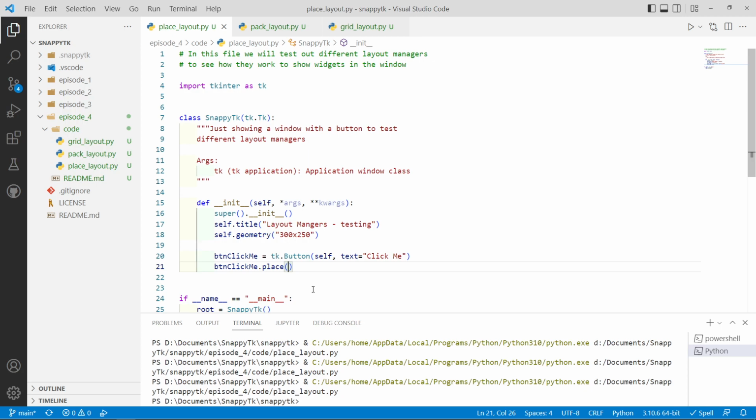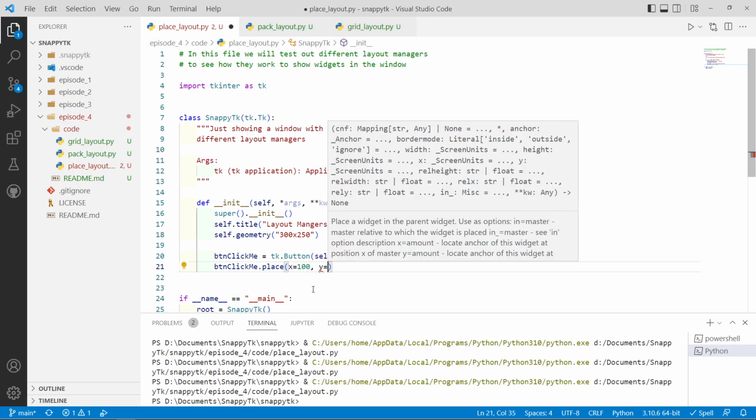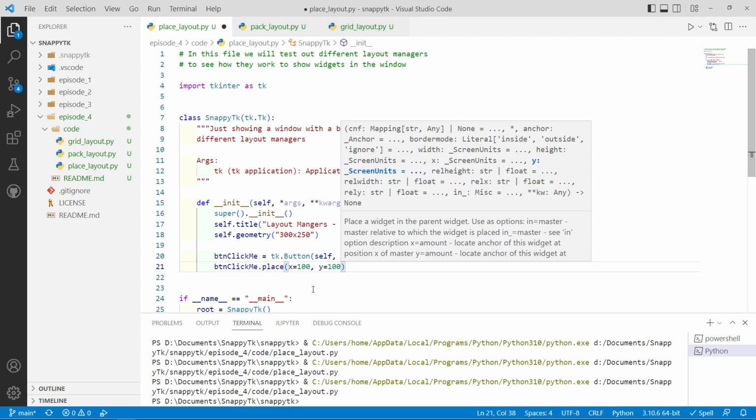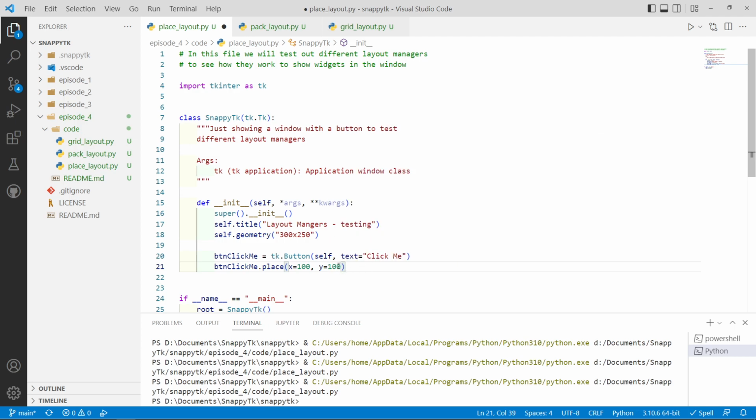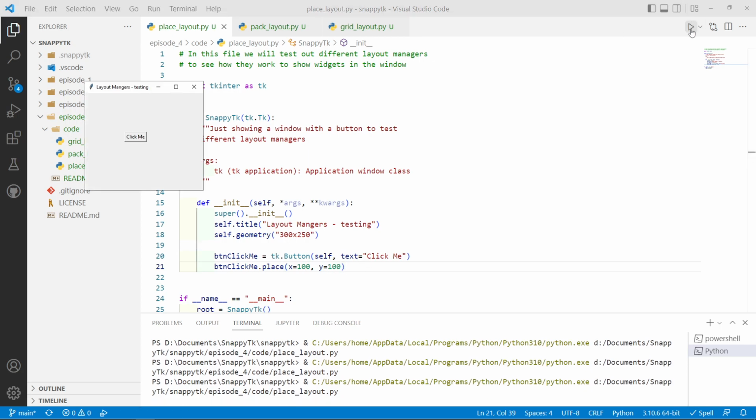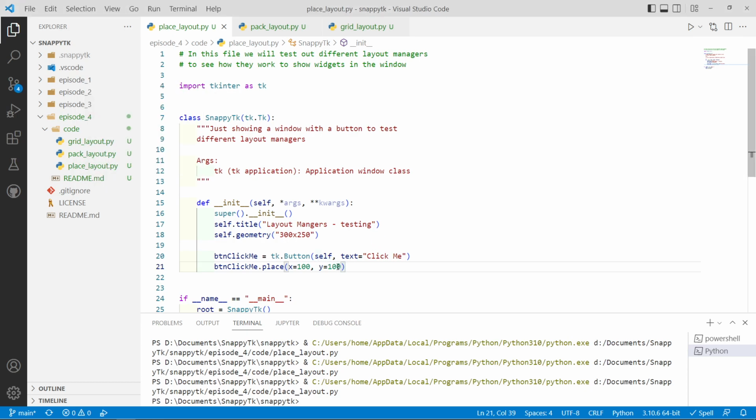So you can just use something like X equals, let's set it to a value of 100, and Y equals 100. So you can see in our options we've got X and Y showing there. They're just the pixels where it's going to start showing our button. Let's play that, and now we've got a button. The place layout manager is displaying the button at 100 by 100 pixels from the top left. So if you wanted to move it around, you just change those coordinates.